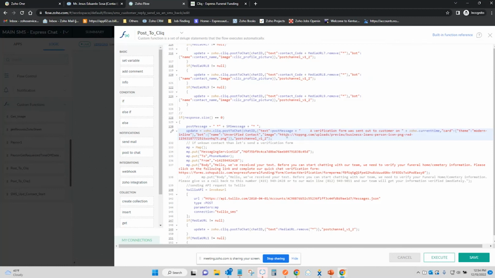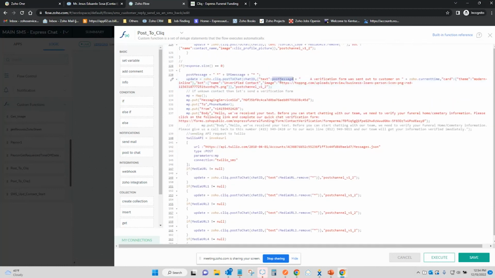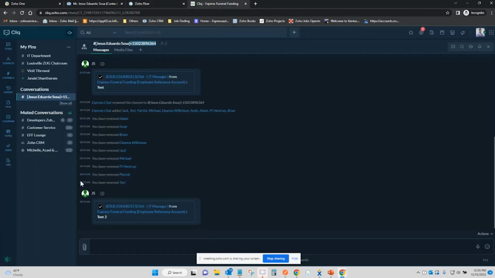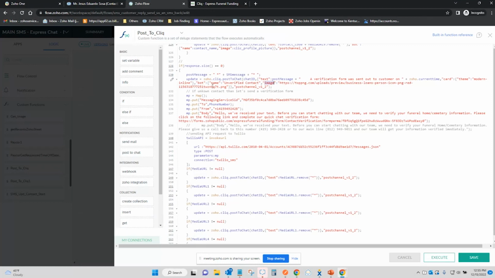You have to provide the text, which is the text that will be posted in there. You have to provide a title. Image is just the profile image of the text, which will be something like that. In my case, I'm using that. But this right here is everything you're going to need, and you can find all the documentation in the Zoho Cliq API documentation.